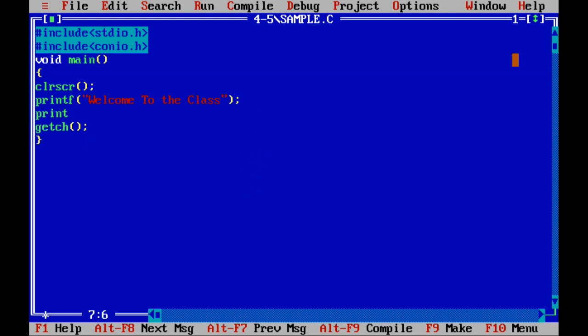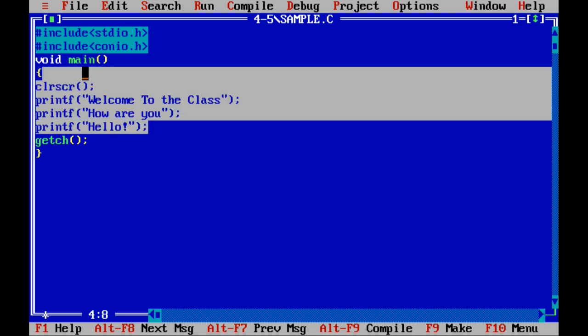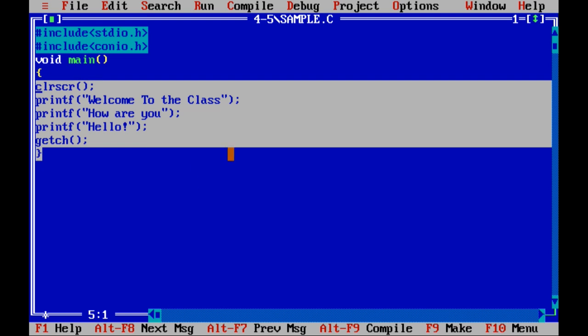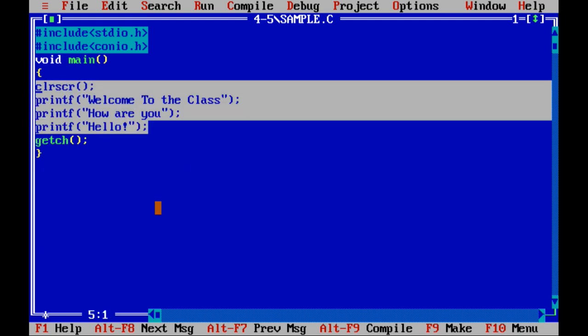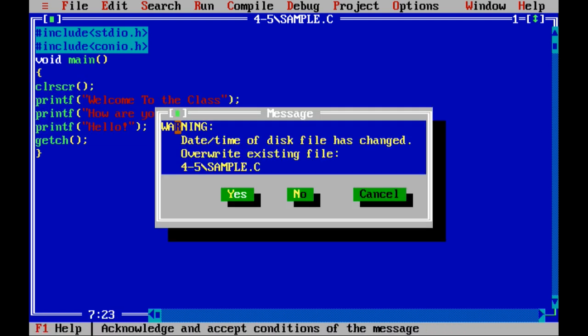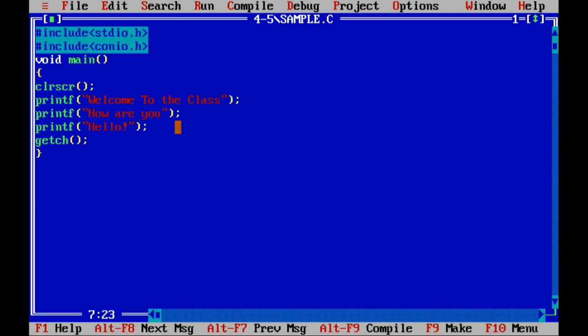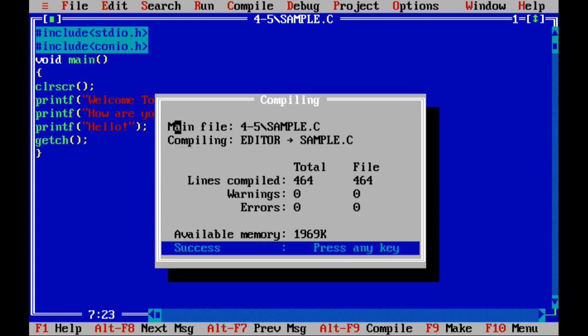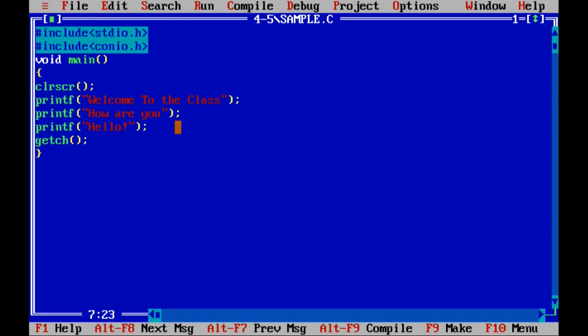Take one more printf, second line, second statement: How are you? I am taking one more printf, and there I am writing hello. Like that, how many printf statements have I taken? Total 3. Welcome to class, how are you, hello. Now, whatever changes you make, you need to save the file. Compile, no errors, nothing. Run.